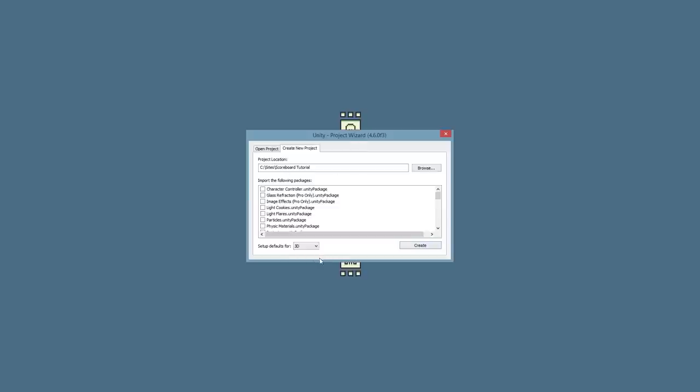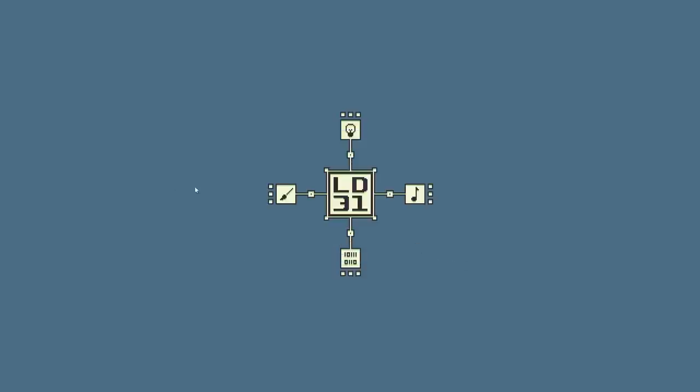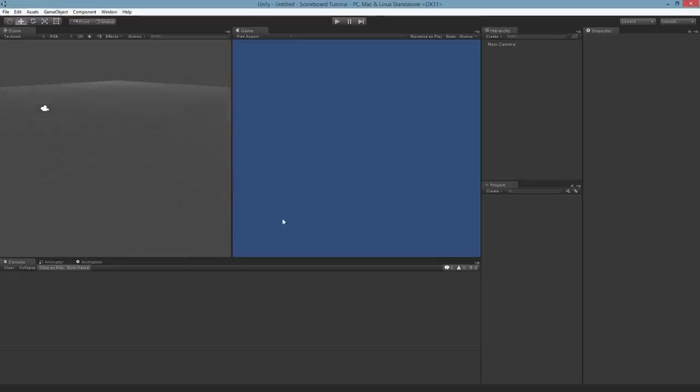We don't need to import anything at all. Whether you want the default setup for 3D or 2D doesn't matter. I'm actually going to leave them on 3D because I'm going to explicitly switch to a 2D mode at some point to show something. So we're going to go ahead and dive right into that. We've got our empty project, and we're going to have to create a few things.